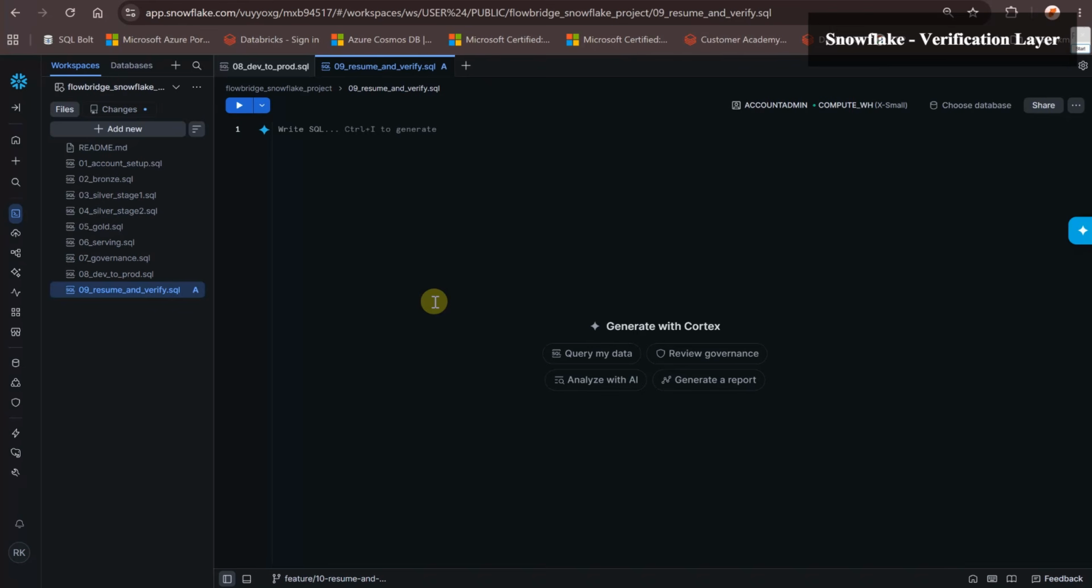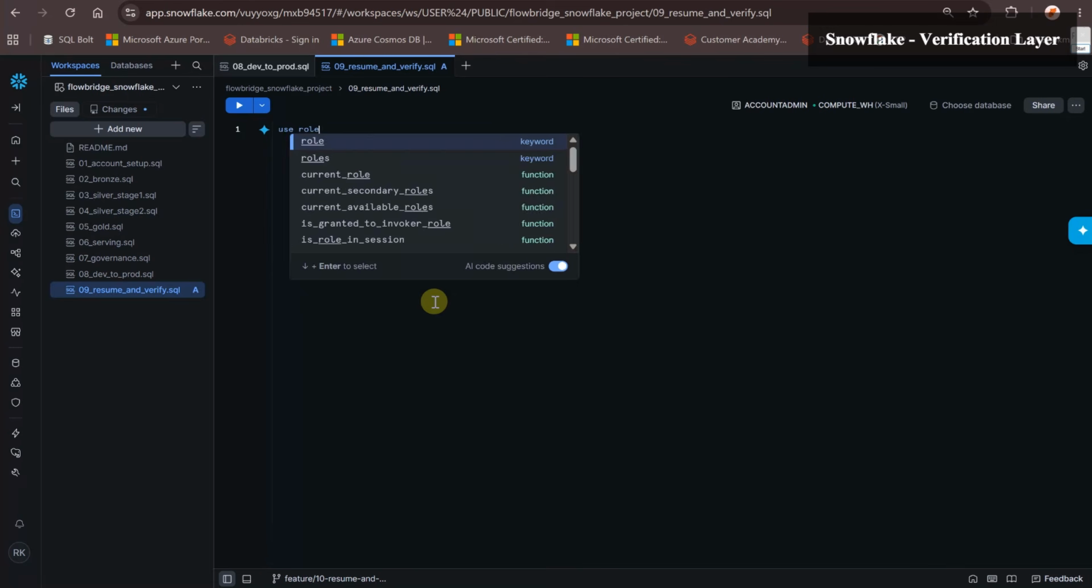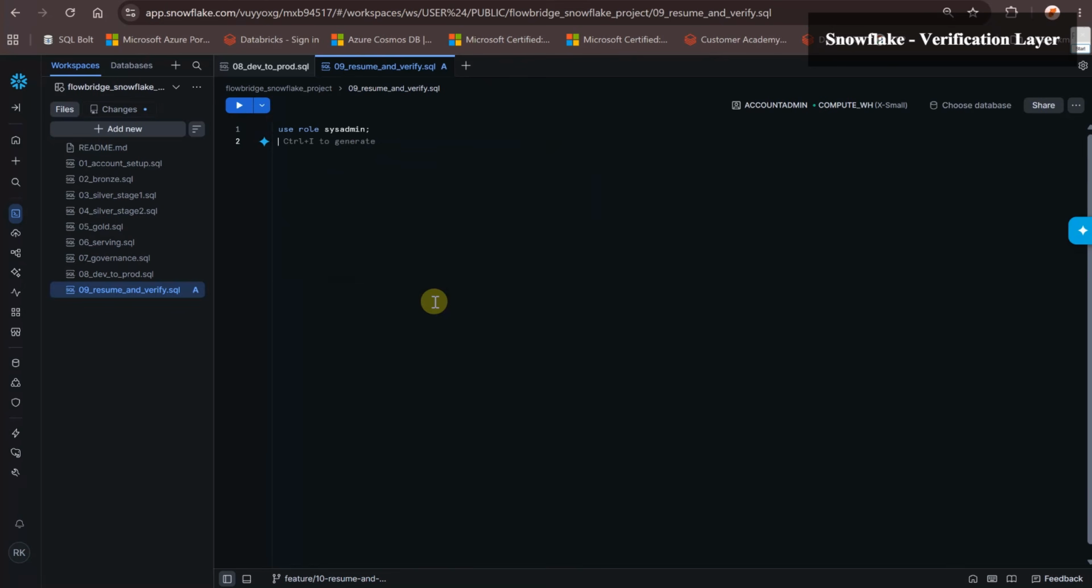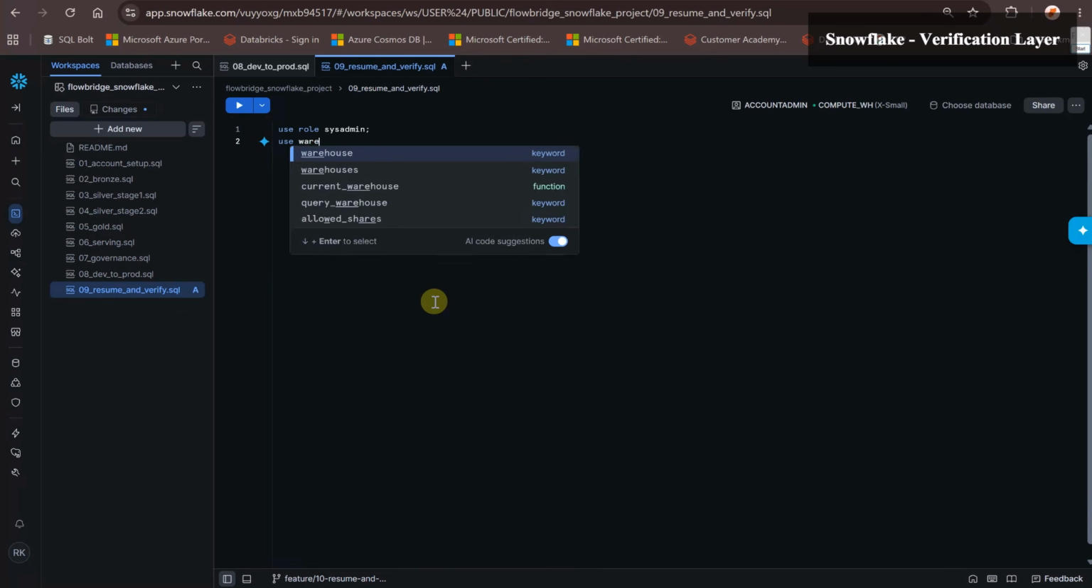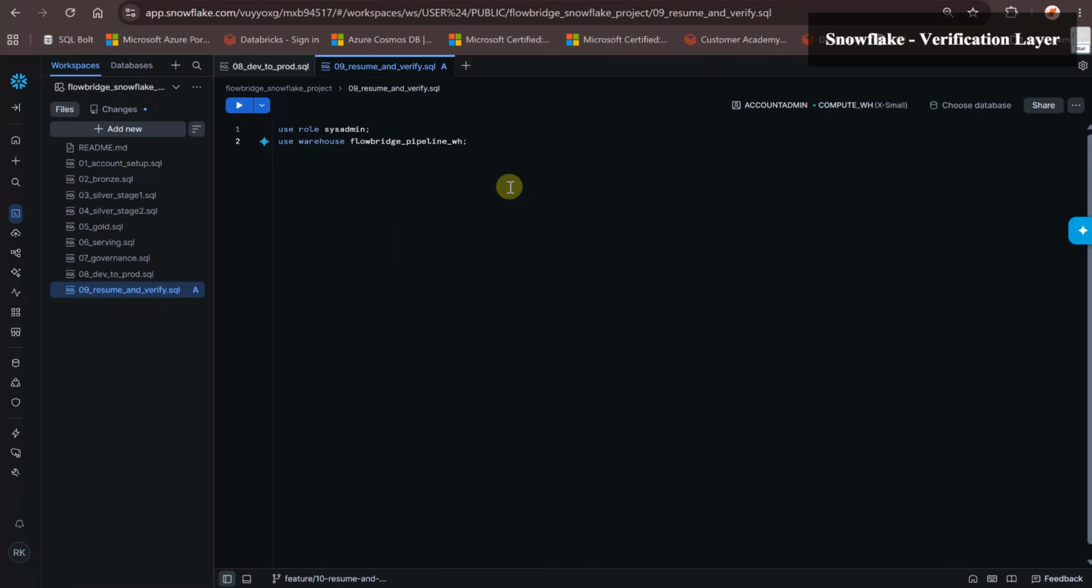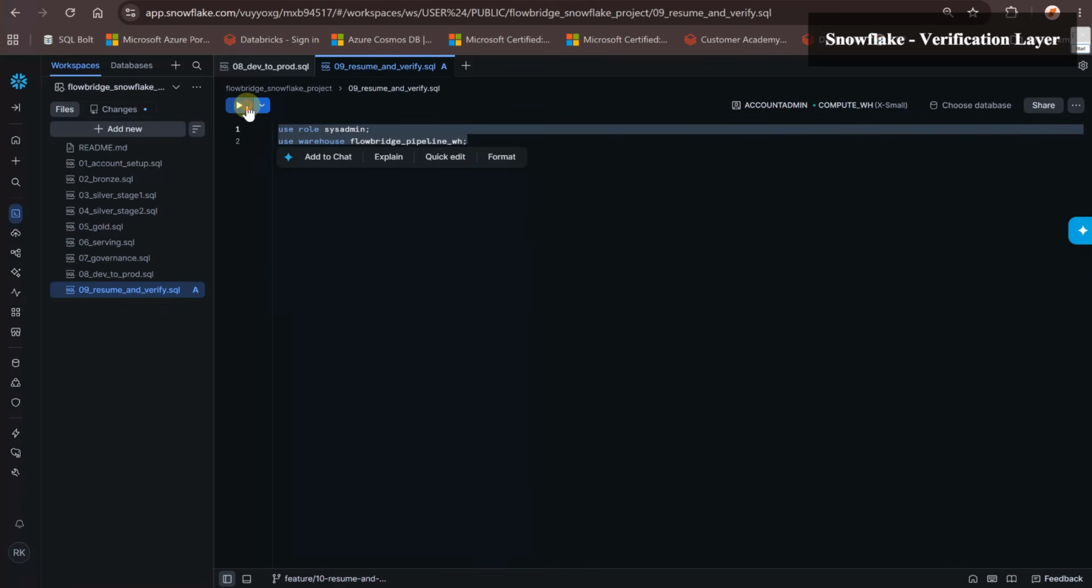For that, let's start with our code. First, we will say use role. Make sure we are using the sysadmin role, and then use warehouse, which would be our pipeline warehouse. Run these queries.